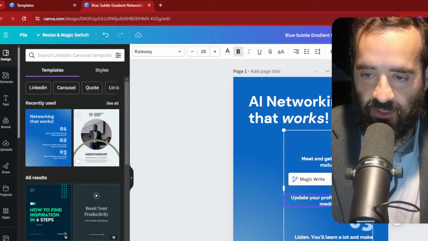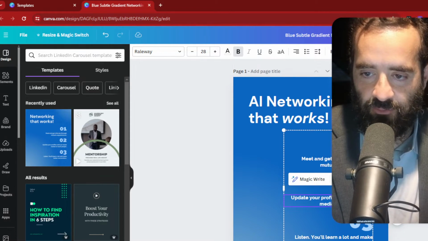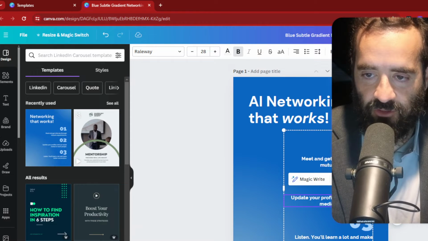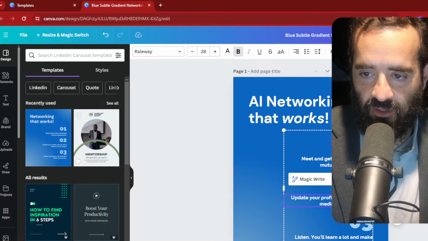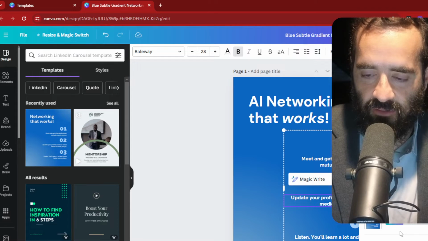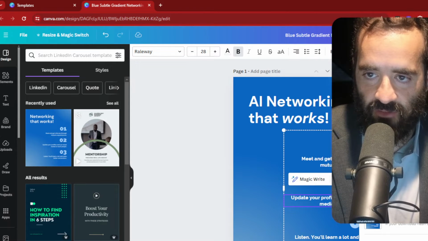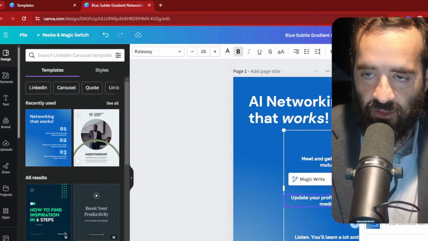Now, there's two types of PDF. There's PDF standard for emailing and for the web, and then there's PDF for printing. I would choose the standard PDF, and then I press download, and it's going to come out as a downloaded PDF that just downloads right here. You see? Blue, subtle, gradient, networking, carousel for LinkedIn.